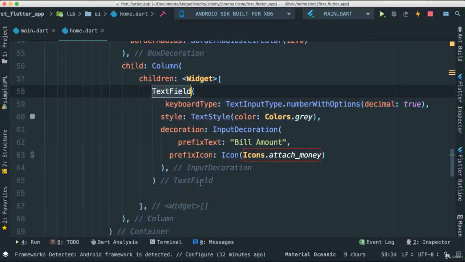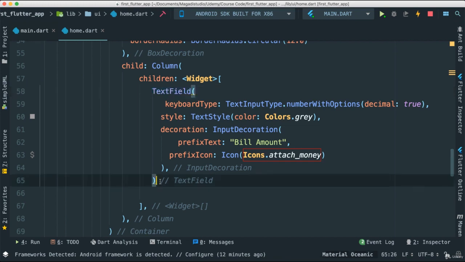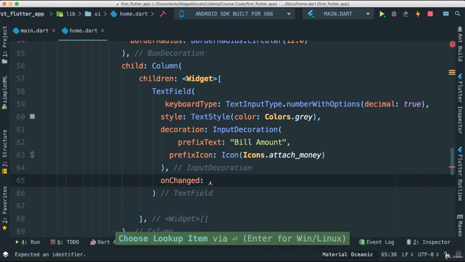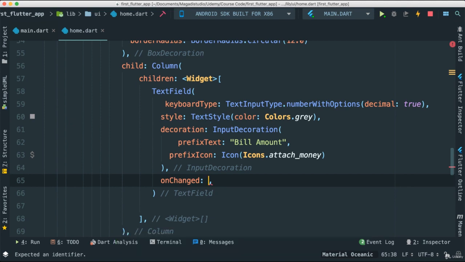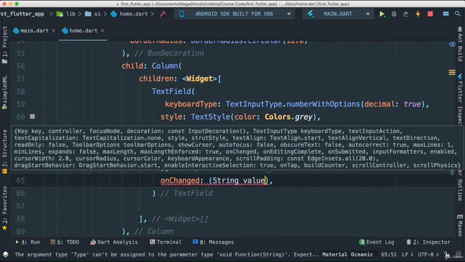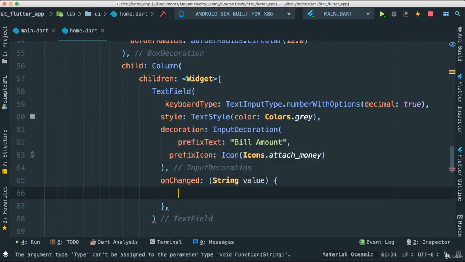Now, any text field here has other properties and methods we can call on, events that we can actually listen for. One of which is, if you say on, notice that we have a few options. So we have on changed, on submitted, on tap, obscure text. That is for passwords and so forth, right? So in this case here, we want on change because as the user adds numbers, the bill amount here, we want to make sure that we account for that event. So we need to pass something. In this case, it's going to be a value of type string.